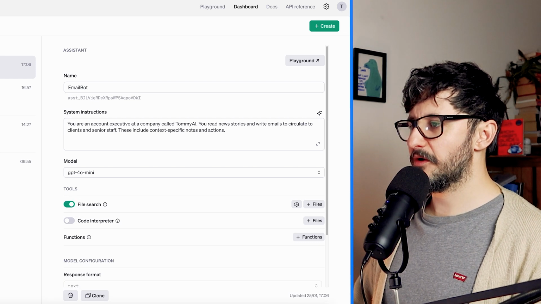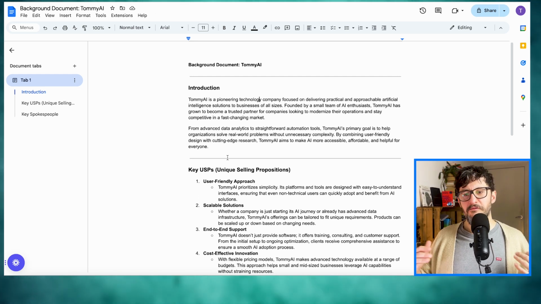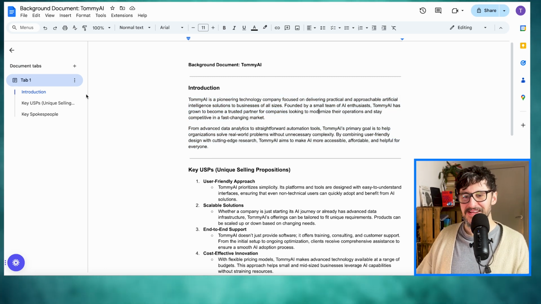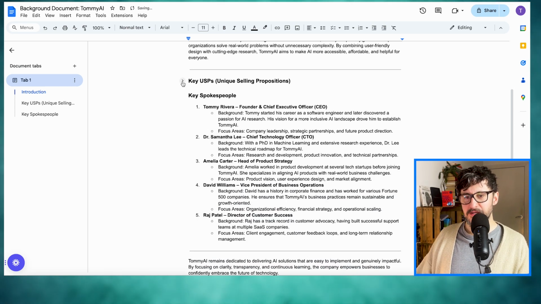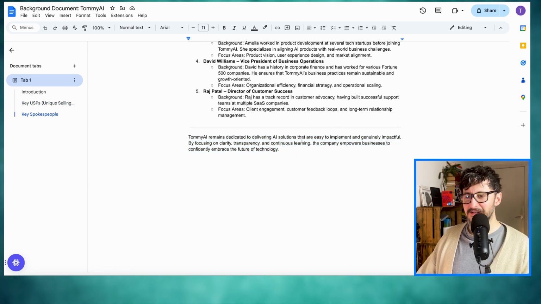And the reason for this is because what you're going to want is a background document. So I've created a fictional background document for my fictional company, Tommy AI. And here you can see this is all completely made up by AI along with me. So Tommy AI is a pioneering technology company, yada, yada, yada. So it's got key USPs and it's got key spokespeople, again, all made up. Tommy AI remains dedicated to delivering AI solutions that are easy to implement, yada, yada, yada. Most companies will have a messaging document of some kind. You want to get that messaging document and drop it in here. If you're at a technology firm, you might have lots of key points about your tech that you'd like to talk about with customers. This is where you put that in.